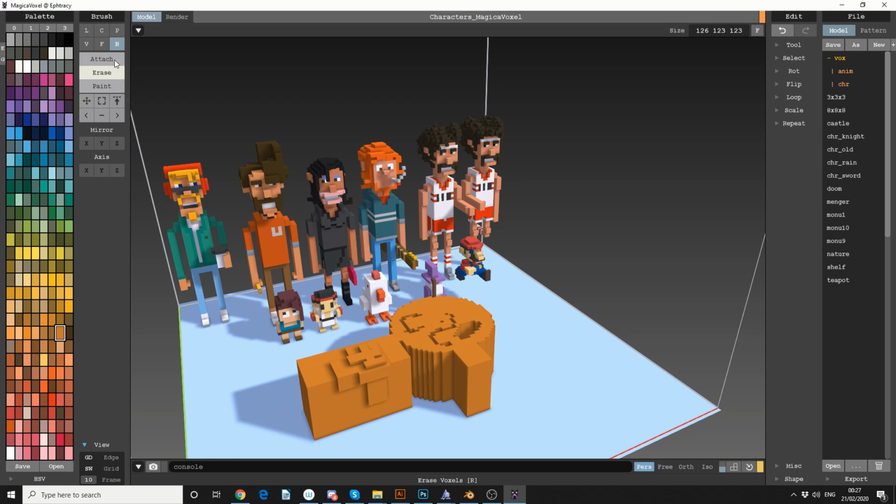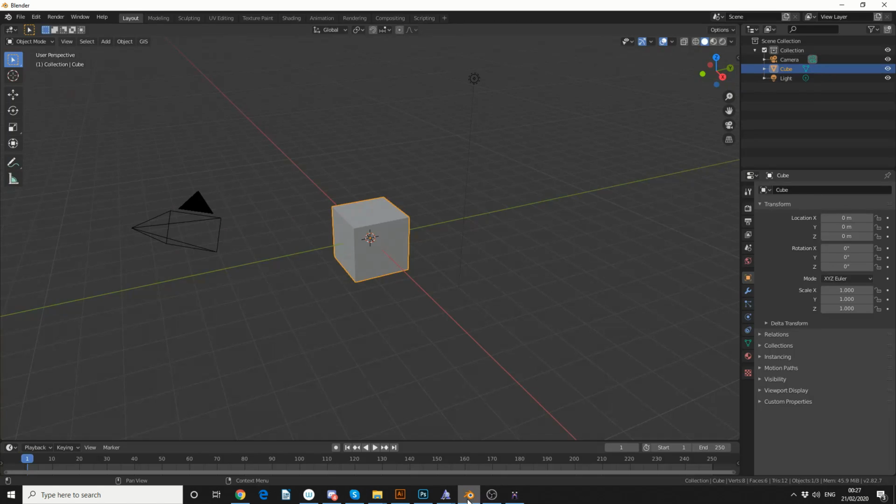Now erase uses all the exact same tools, and it pretty much does an eraser. And paint lets you paint. Very simple, very intuitive tools, very easy to use. And that's pretty much the basics of MagicaVoxel. It really is your own imagination that holds you back. So we'll take a look in Blender.